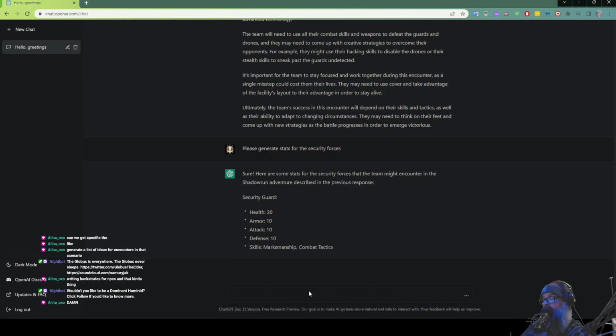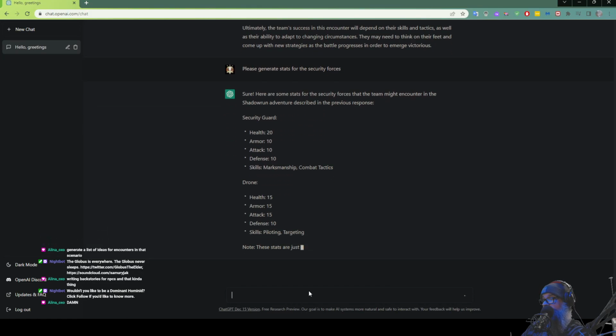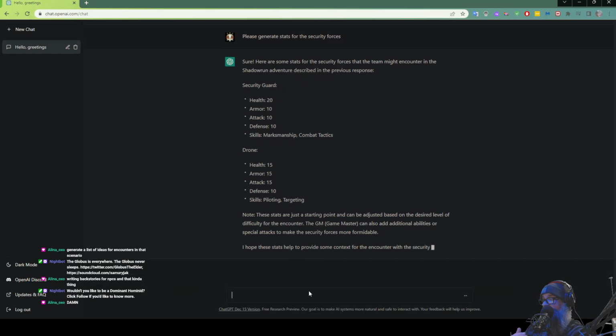Security guard, health 20, armor 10, attack 10, defense 10, skills, marksmanship, combat tactics, drone. These stats are just a starting point and can be adjusted based on the desired level of difficulty.